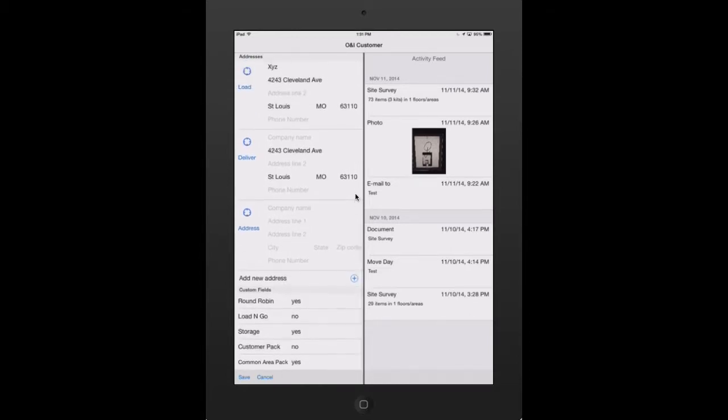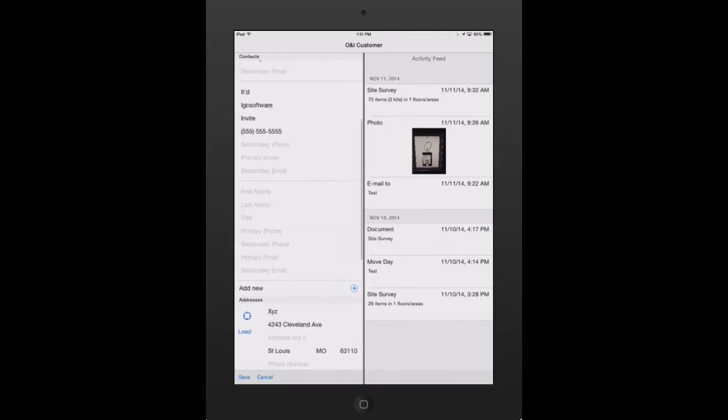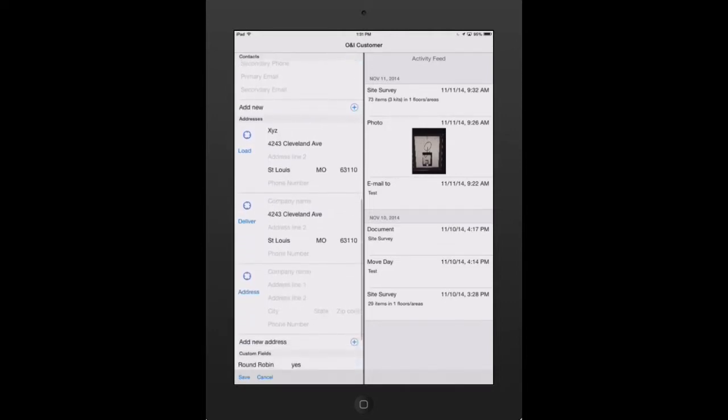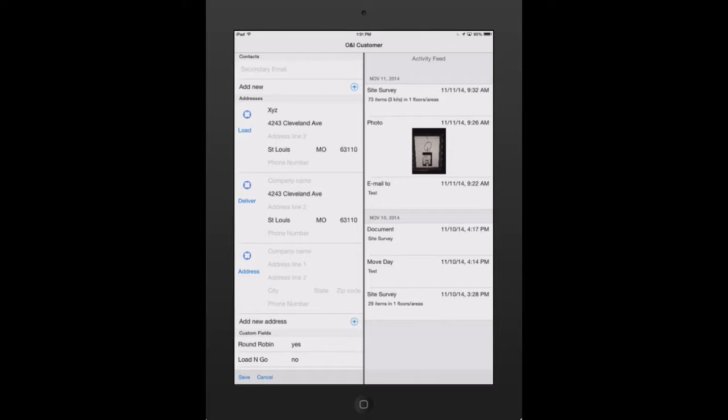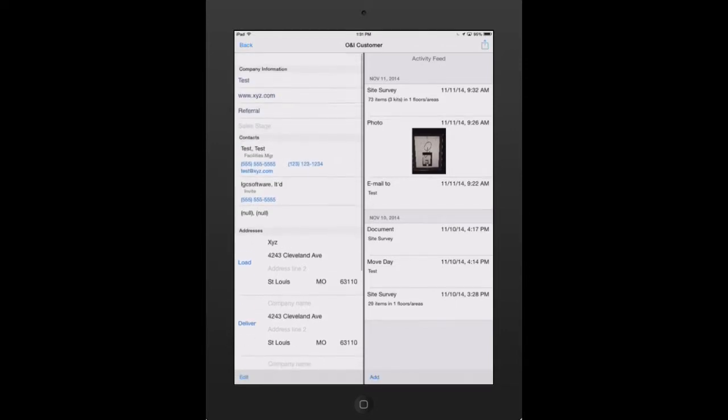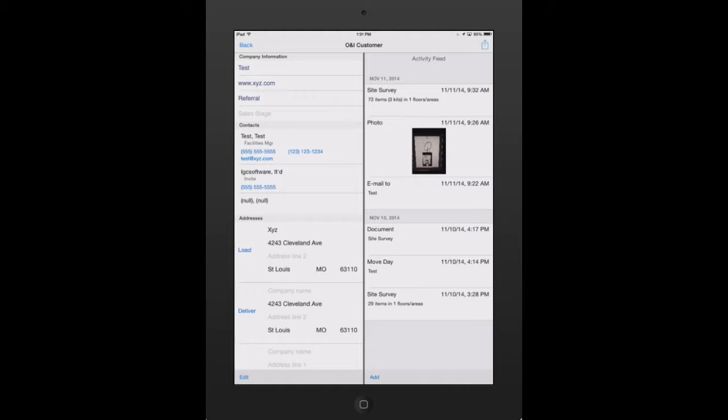In the previous video, we covered the custom fields that you're allowed to add from the customer screen under the maintenance button. Those custom fields now appear here under the custom fields section of your customer information. So round robin, yes or no, load and go, yes or no. I can answer those questions as needed. To save any of these adjustments in here, all I would have to do in the bottom left-hand side is hit the save button. It saves that information into the system, and now it's ready for me to use.